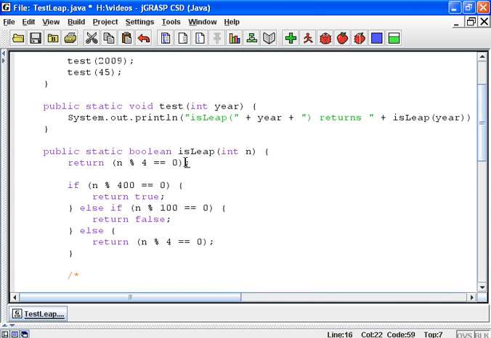This is a nice place to use what's known as the Boolean AND operator. We can have an extra constraint that we want to place on this. We can say that n has to be divisible by 4, and it has to be the case that it's not a century year, that it's not divisible by 100. So we can say, and not the case that n mod 100 is equal to 0.